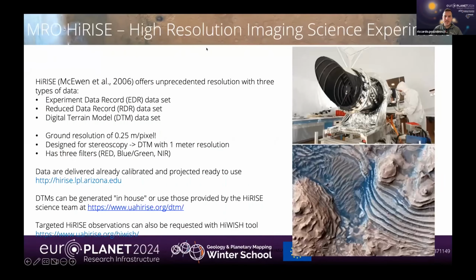So HiRISE is basically like the king of the cameras, you know? It's the highest performance camera that we have on Mars so far. And it's providing lots of data. The ground resolution is 0.25 meters per pixel. So basically a pixel is this big, yeah?